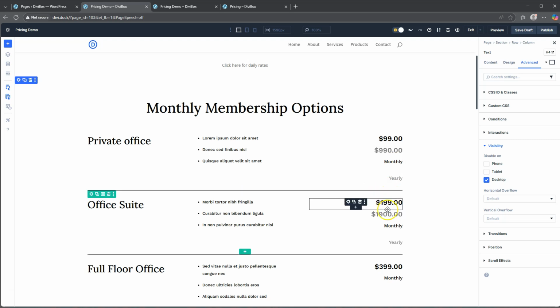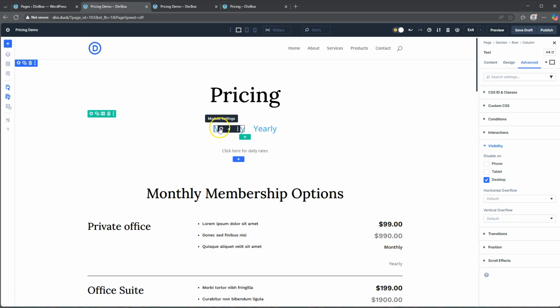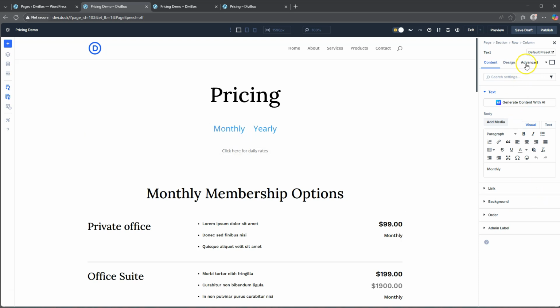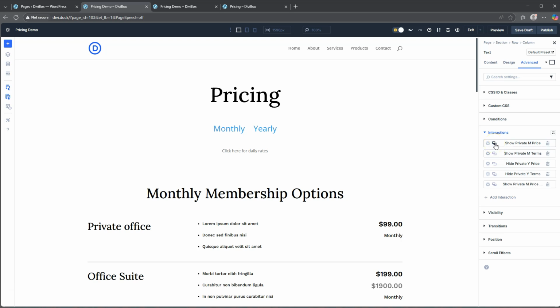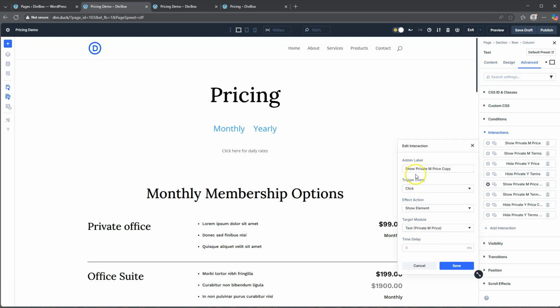Now, what we need to do is the same. We're going to add in interactions again. So interactions over here. So here they have the show private price. And what I'm going to do is I'm just going to duplicate that. Okay. And then I'm going to duplicate the terms. And then I'm going to duplicate the hide and the other hide. And then we're going to just go and edit these.